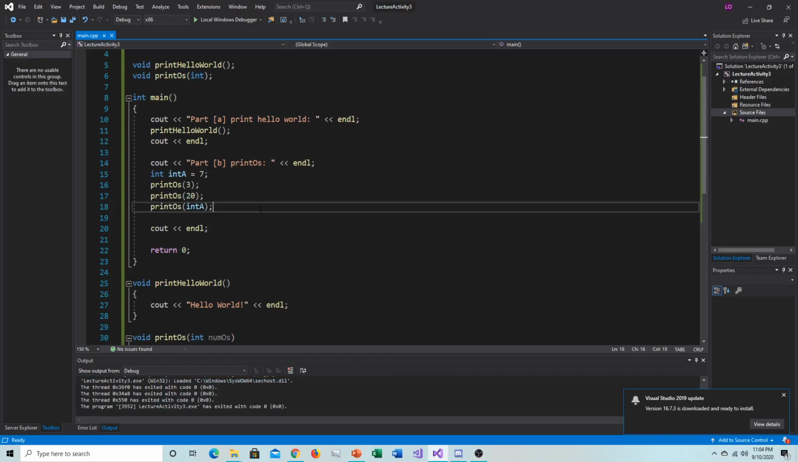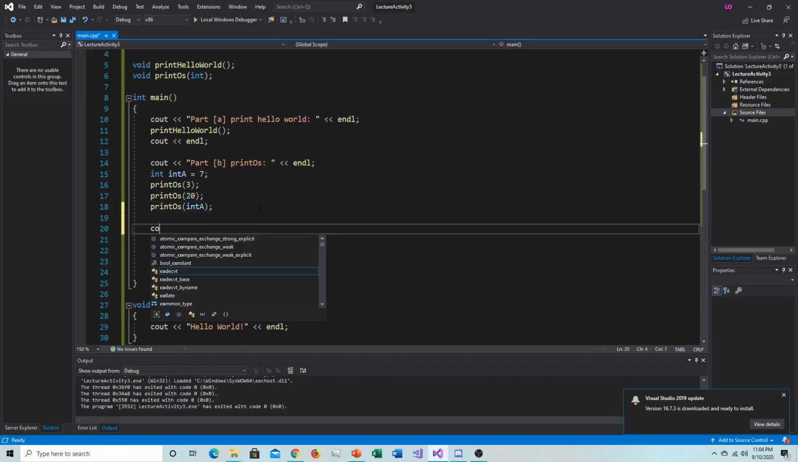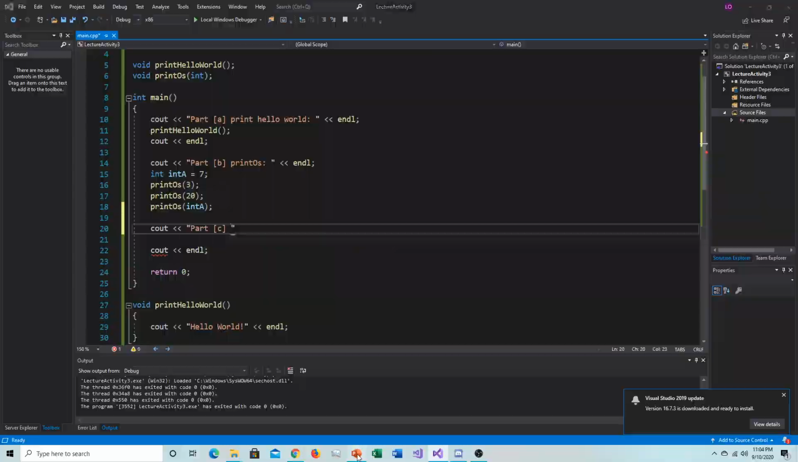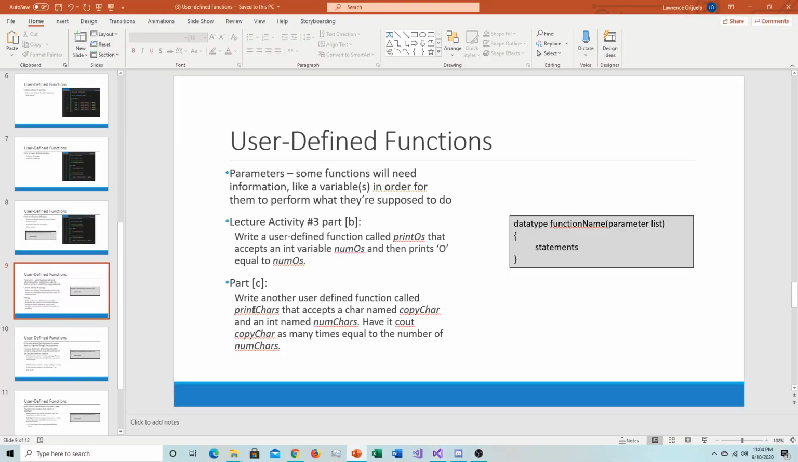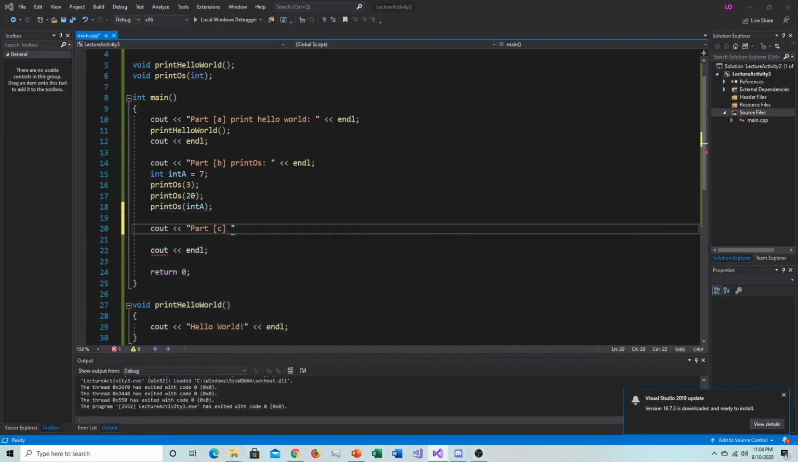So I think we're going to cout part C. What did I call it? printCars. Okay.